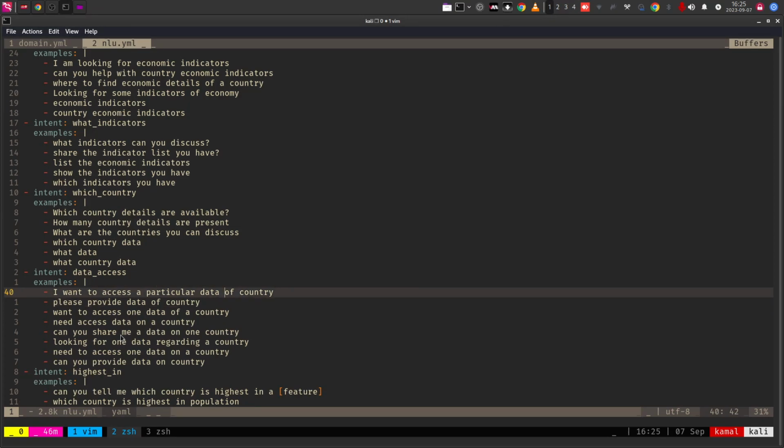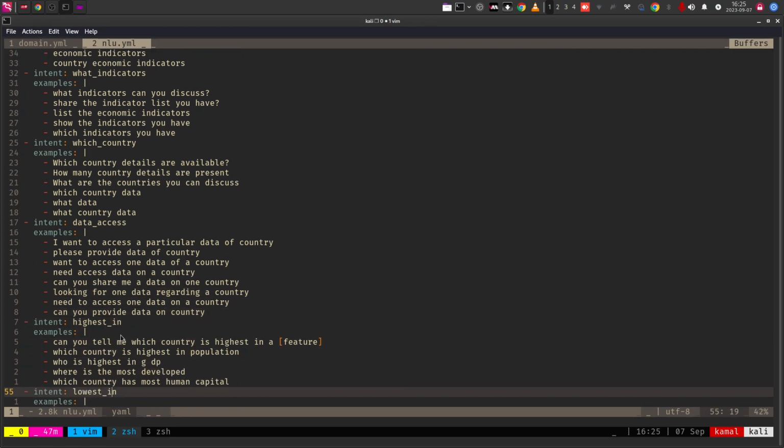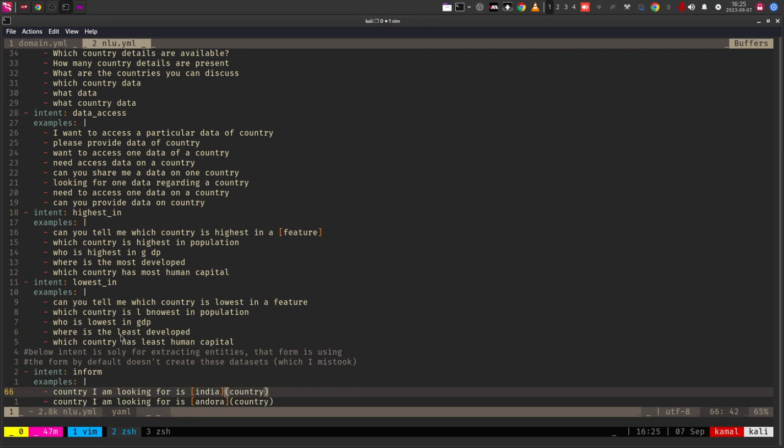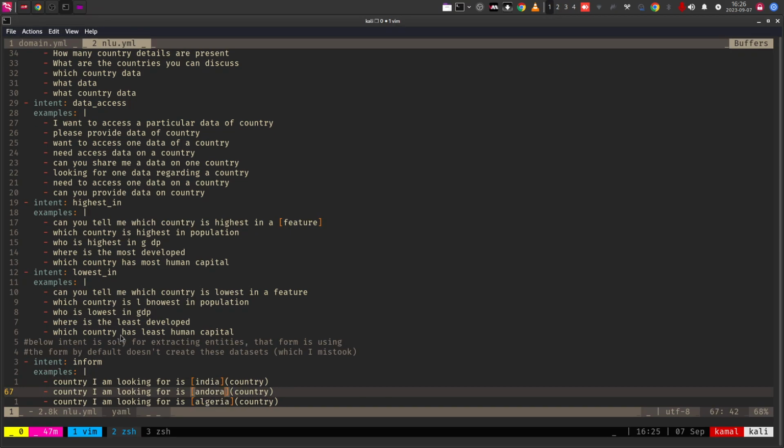So here I'm saying I want to access a particular data of a country. Here I'm being very specific. I want to access one data of a country. Need to access a data on a country. So these kinds of statements have to be considered as the intent data_access. This is what I am telling by using these examples. So the intents highest and lowest were used for experimentation purposes, where I wanted to understand how to work with single input forms.